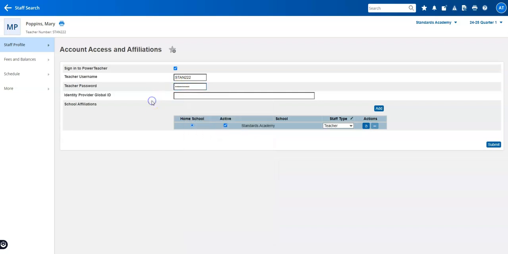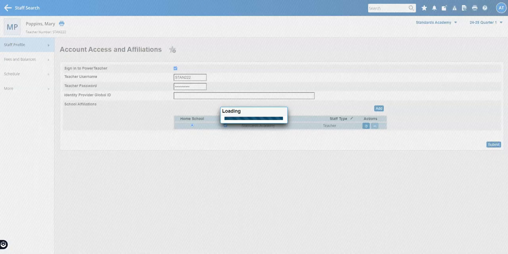a password here. The password, the staff member will be asked to change their password on the first login anytime you enter a password here. So you'll just need to be able to give the teacher this username, this password, and then they'll be prompted to change it when they first log in. This should be all set, this area down here with the home school, with the school affiliations. This should be all set, but double check that and go ahead and hit submit.